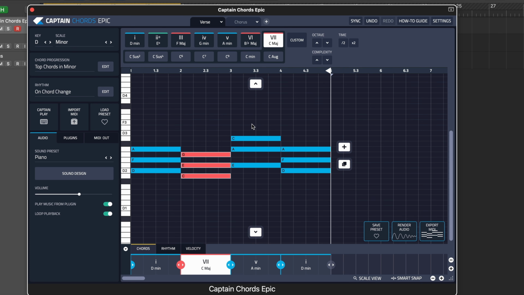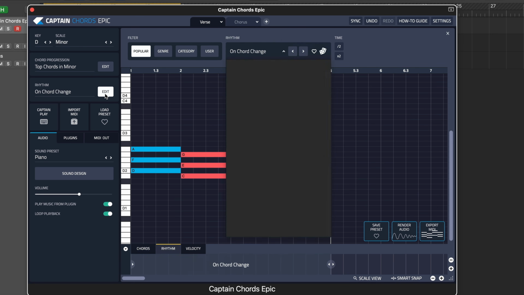All right, great. So that's how quick it is with these new features to find something that works really well and supercharges your workflow. All right, so now we can look at the rhythm element because we've got the chords, got the chord progression, and now we want to think maybe about the rhythm. Now, we don't have to change the rhythm, we could just use this, but I want to show you this feature. So we click on Edit.